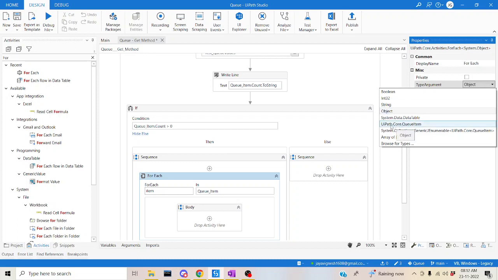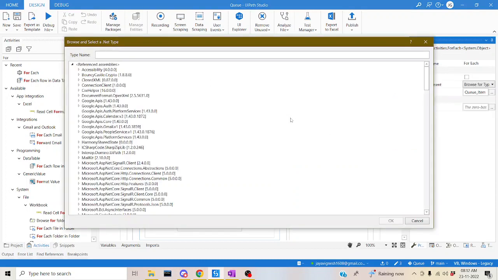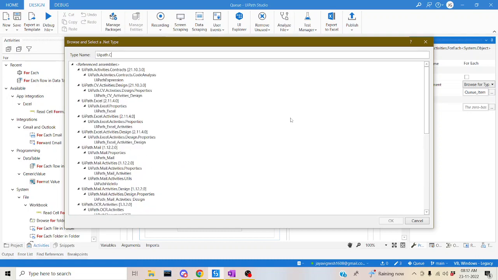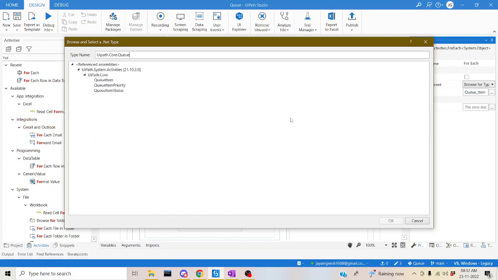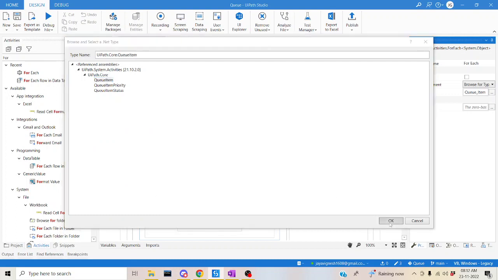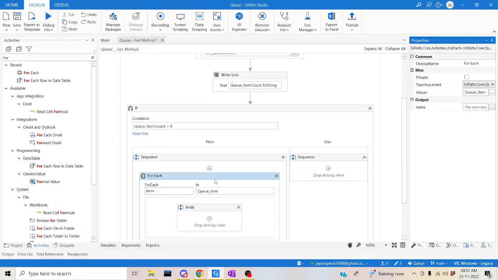I can see something called UiPath.Core.QueueItem. Maybe you will not find it, so let me browse for types and do it for you. You have to type UiPath dot Core dot QueueItem. Yeah, you can see it here, right? Just select this and click OK. So that's why I was changing the For Each type argument to QueueItem.